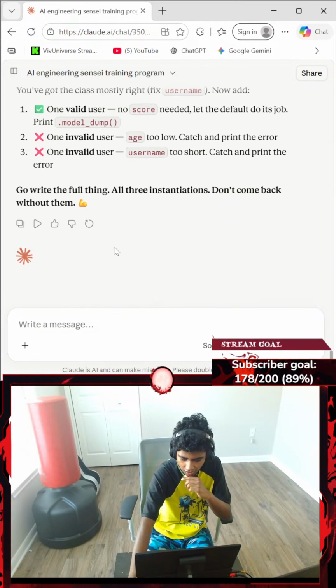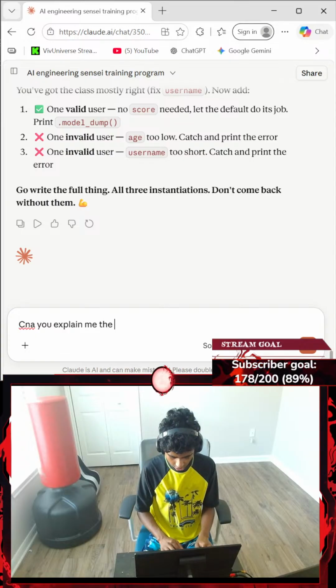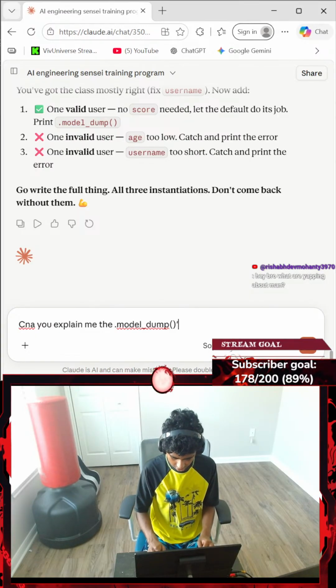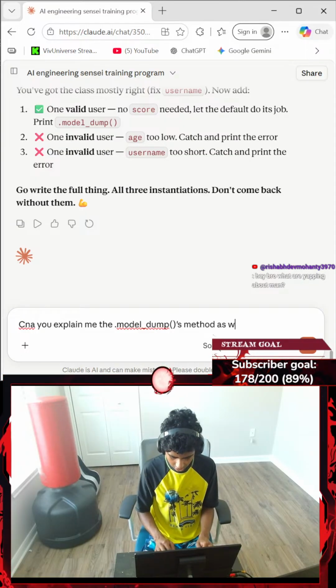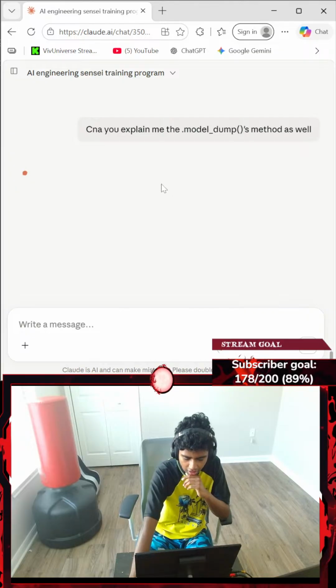Okay. Let's see, try bad user. One valid user, no score. Okay. Can you explain to me the model dot, the model underscore dump, is a method as well? I mean, I did work a little on this last stream, but not too much to understand the part.